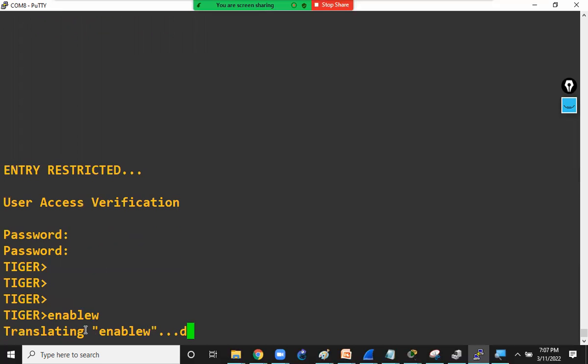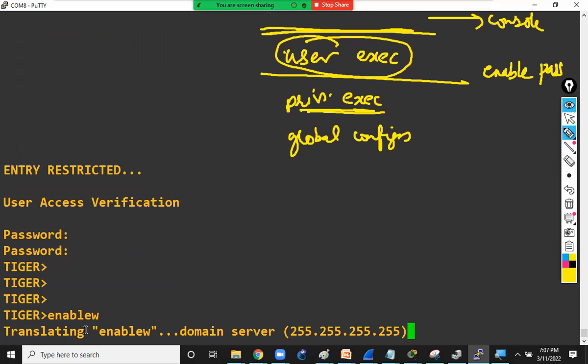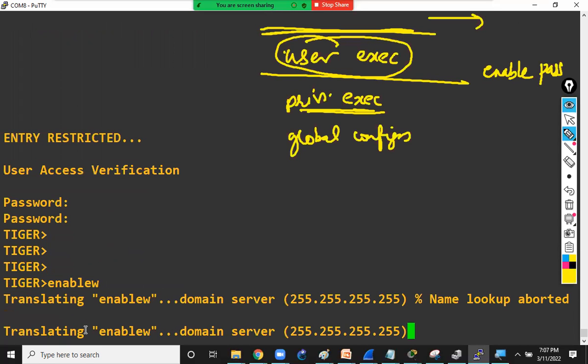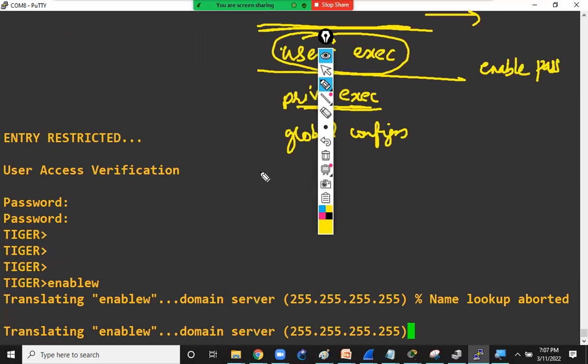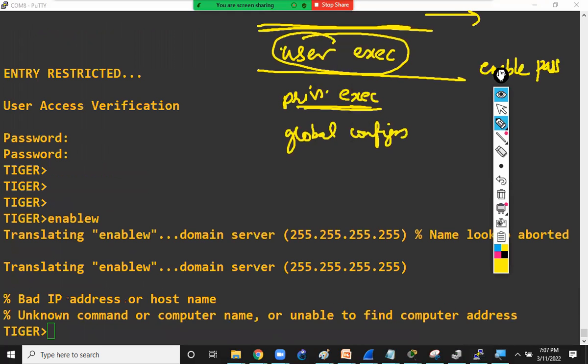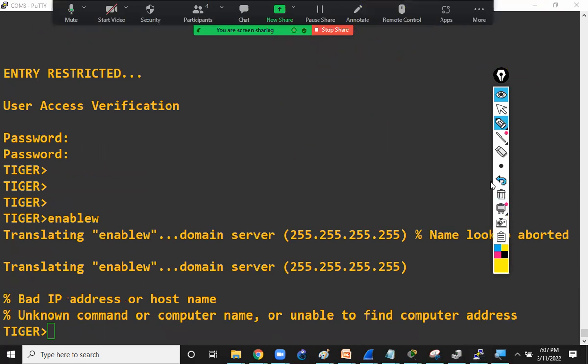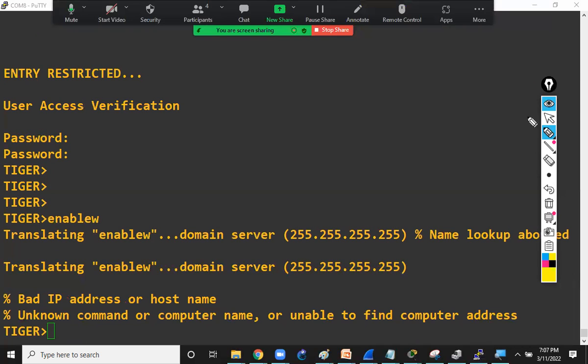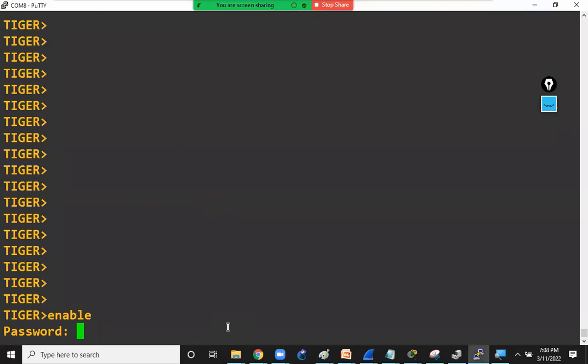Now if I enter enable, this password is asked, which is the enable password, which is CCNA. I've logged in. Clear? Yes. Okay.